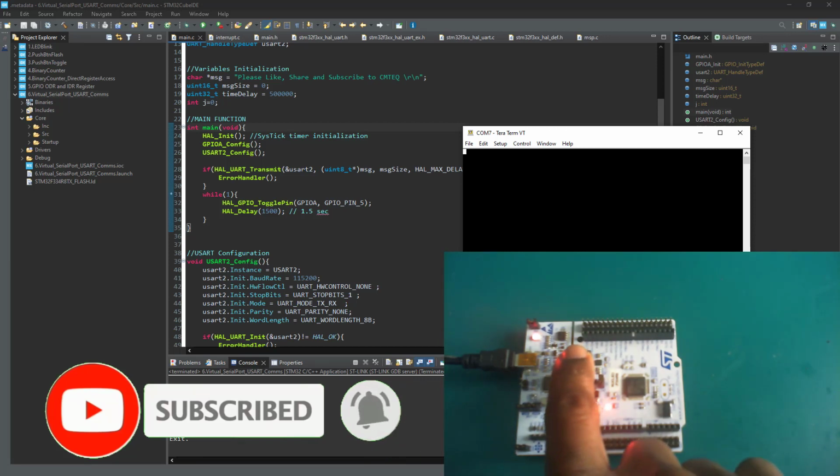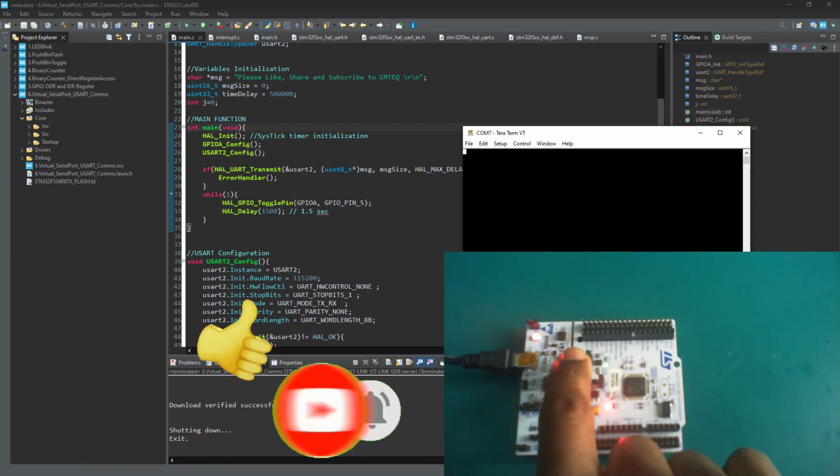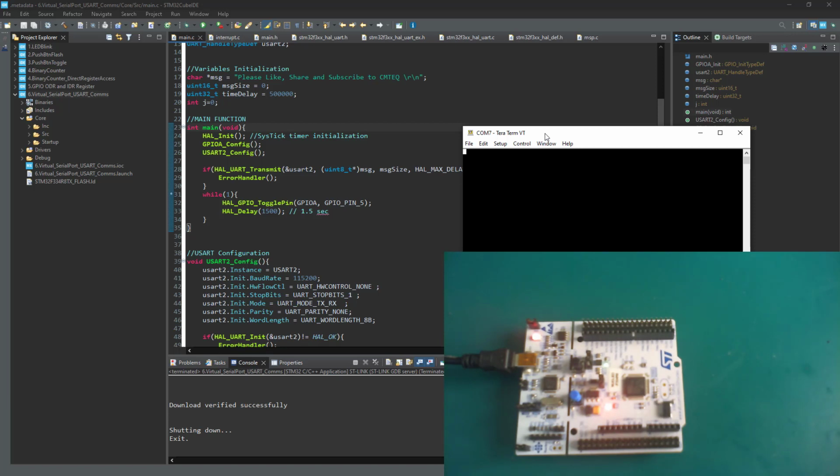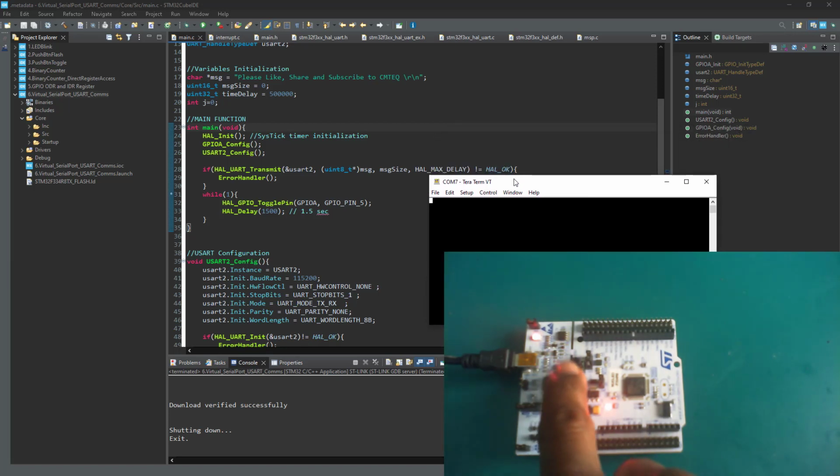So I'll press reset, and there is nothing. Something is wrong here. Okay, we've got a problem here. We are not sending, but is it blinking? Okay, look there. You see the blinking rate has actually changed there.